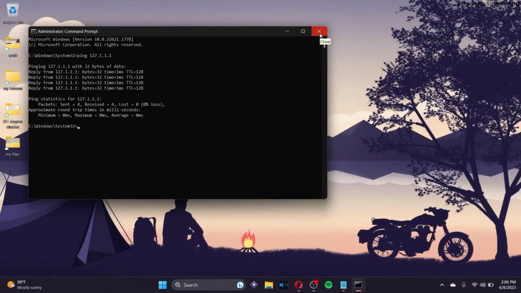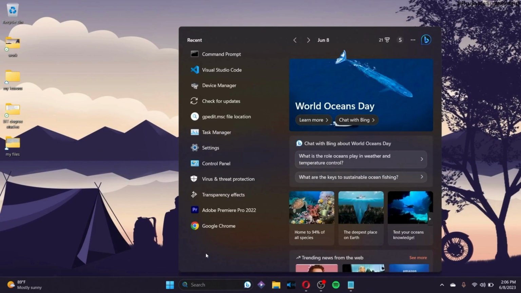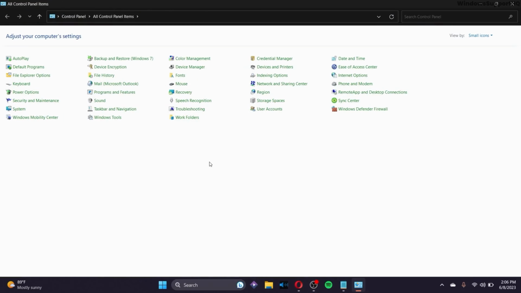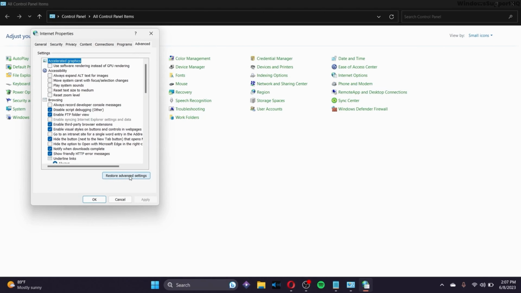So in order to fix that, what I recommend is go to the search bar and search for control panel, and after you get to control panel, go to internet options right here, click on it, and after you do that, go to the advanced tab and click on restore advanced settings. And after you click on restore advanced settings, make sure to apply the settings, and then your network options or internet options will be restored or reset.